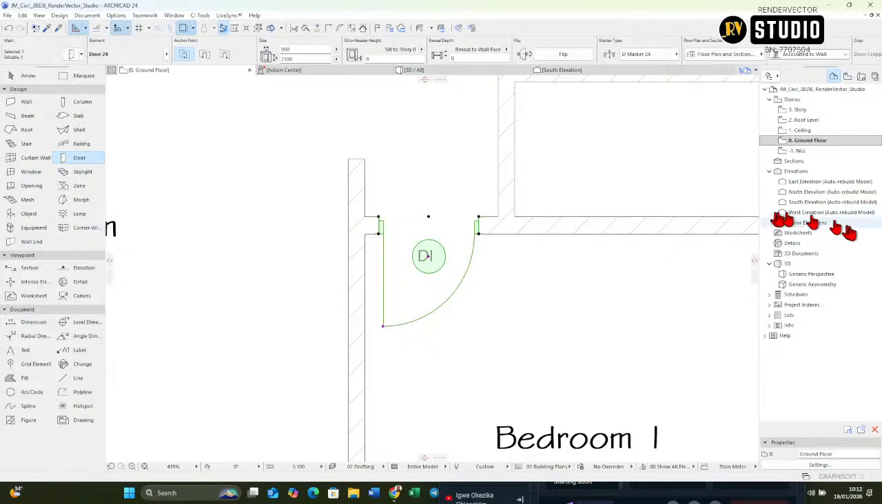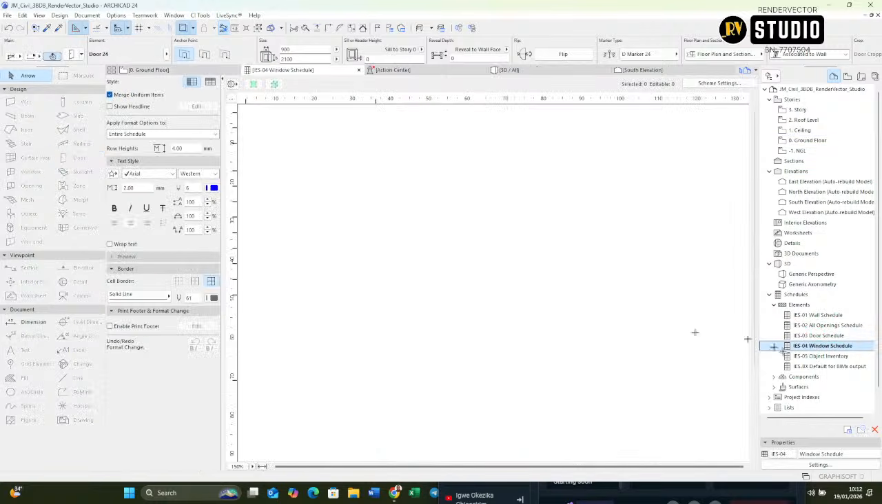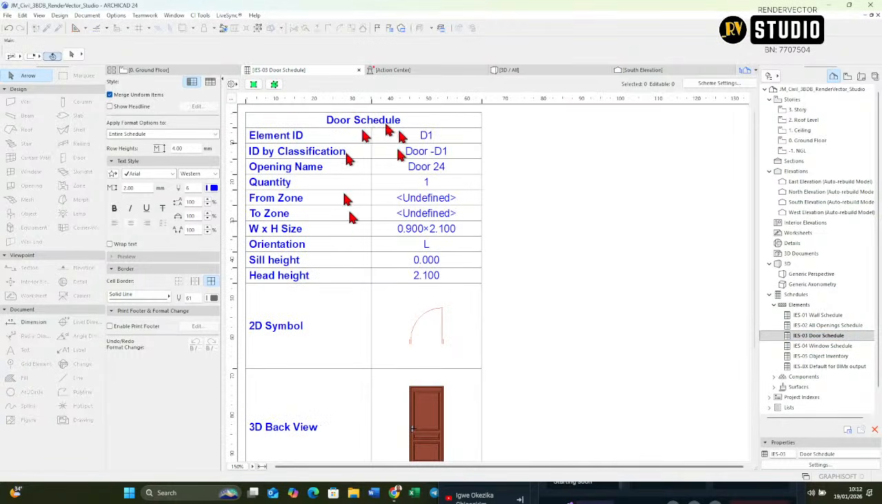That's door marker 1, and to confirm, so we don't keep doing nonsense while later coming back to our door, we're going to go to schedule, go to element, go to window schedule, sorry, door schedule, not window, don't mind me. Door schedule, we've not dropped any windows, so it's empty. So we dropped only one door, and that's this.